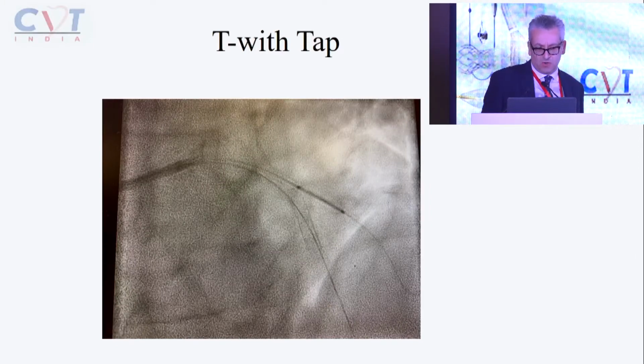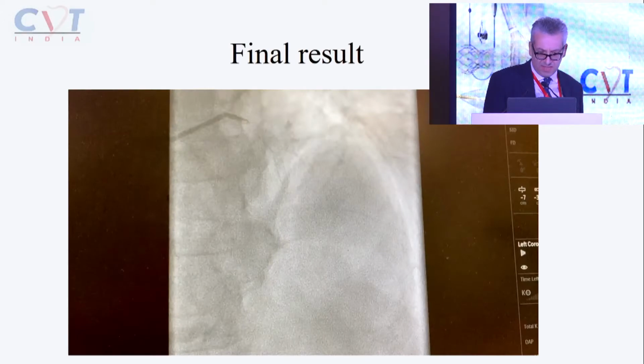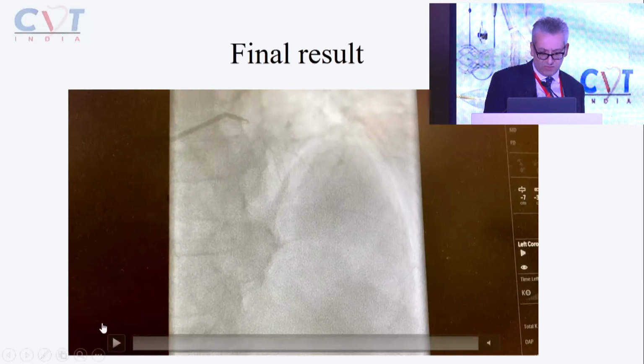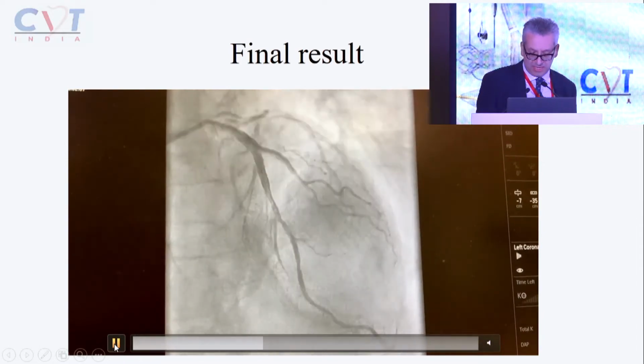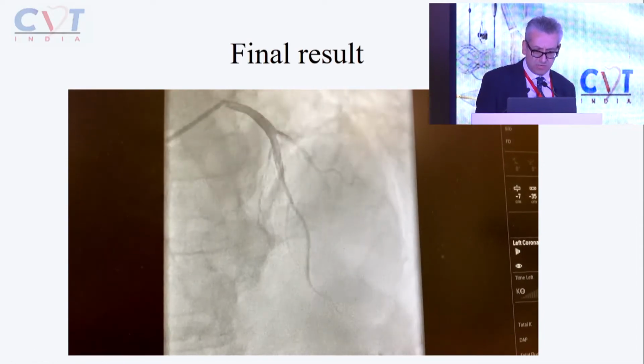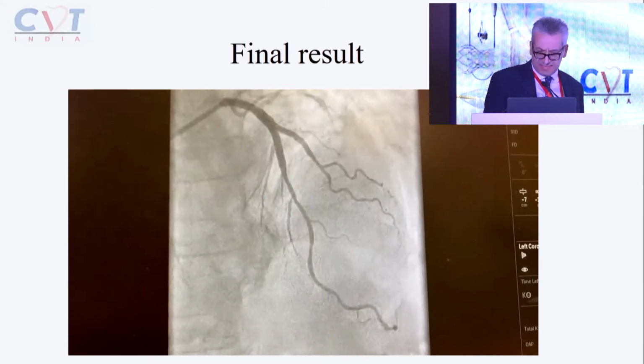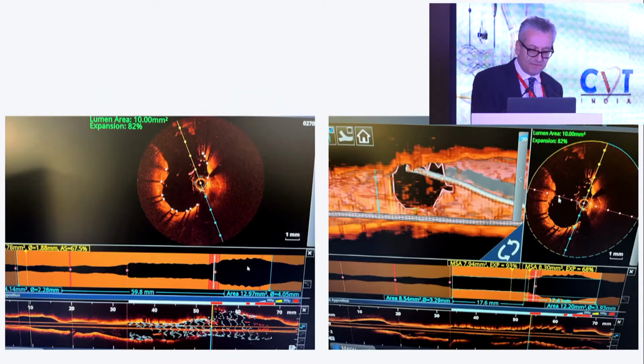So I undertook a T with a tap. Again, I'm not going to show videos, it's straightforward. And this is the final result. And I'm going to show you some more OCT. So this is the final result, good looking OCT result, a good looking image result. This is the OCTs, and the OCT is very useful here.